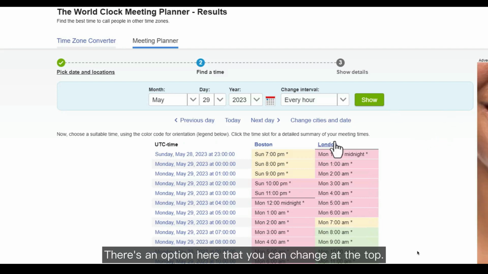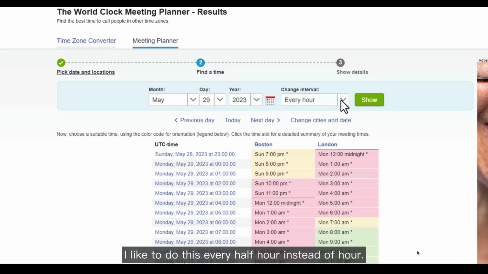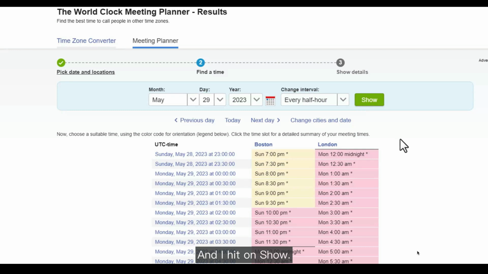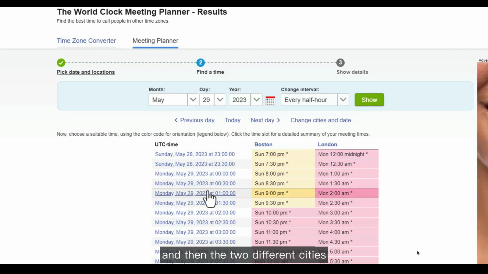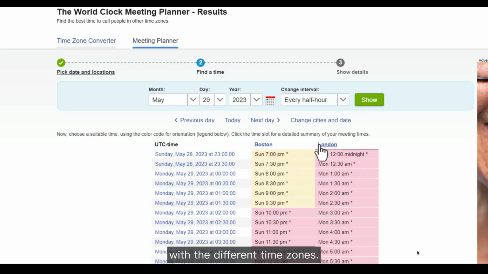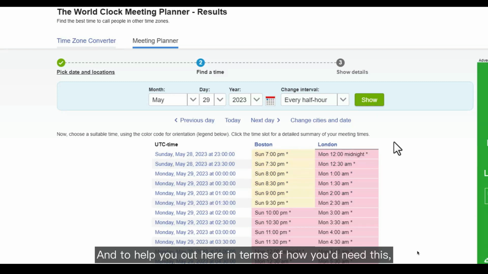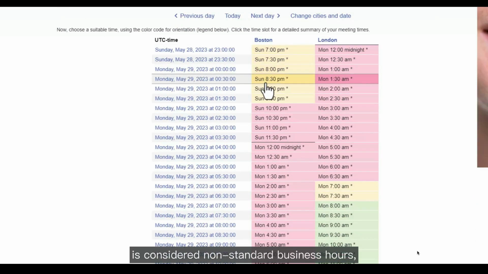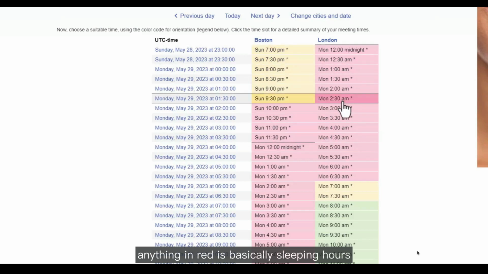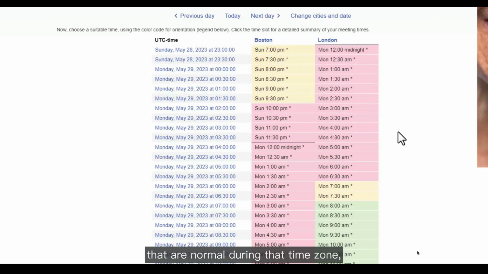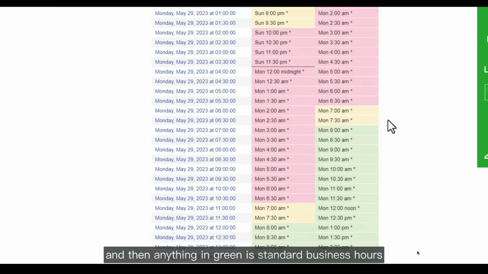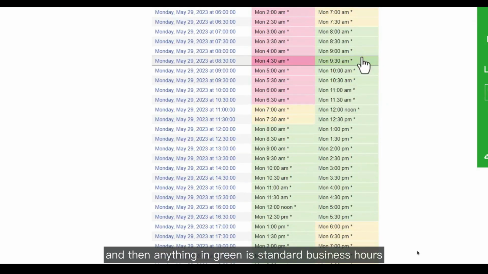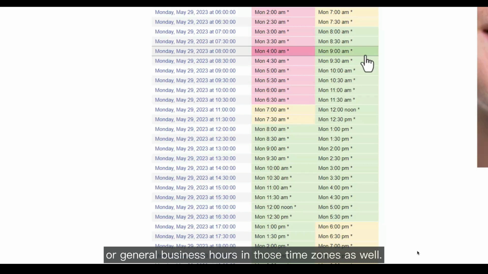There's an option here that you can change at the top. I like to do this every half hour instead of hour. And I hit on show. And what this does is it gives me a table with the actual date on the left, and then the two different cities with the different time zones. And to help you out here in terms of how you read this, anything that shows up in yellow is considered non-standard business hours. Anything in red is basically sleeping hours that are normal during that time zone. And then anything in green is standard business hours or general business hours in those time zones as well.